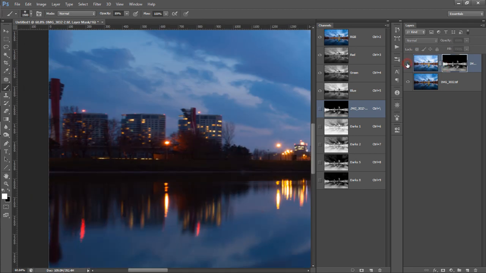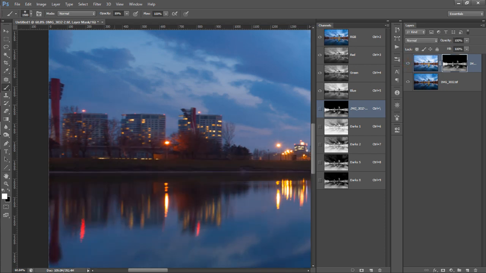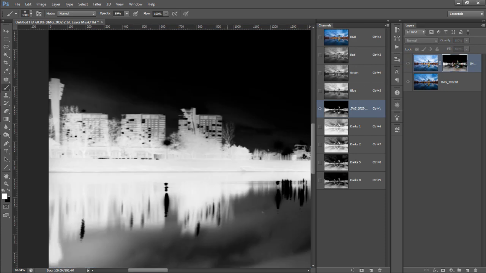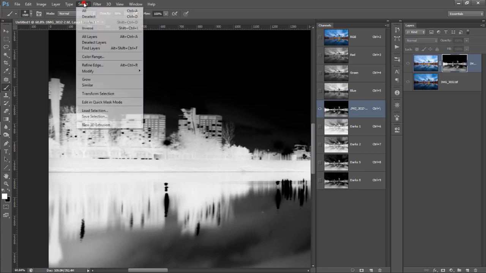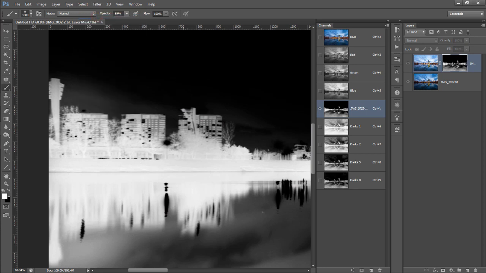So I can look if it's a problem or not. It's not a big problem, but anyway I will try to correct this. So first I have to deselect because the selection is still there, it's just hidden. And I will choose the burn tool, which darkens the pixels I go over with.